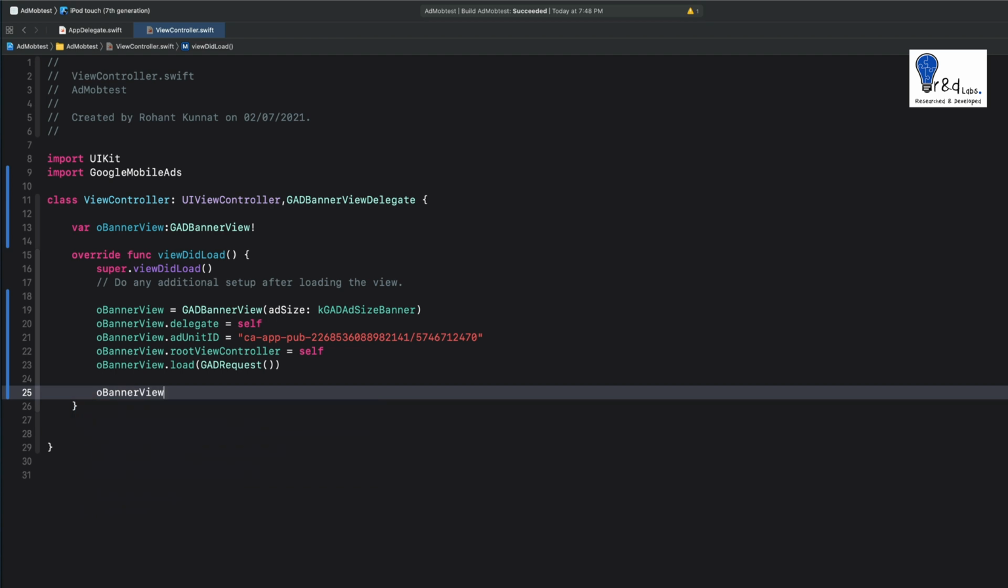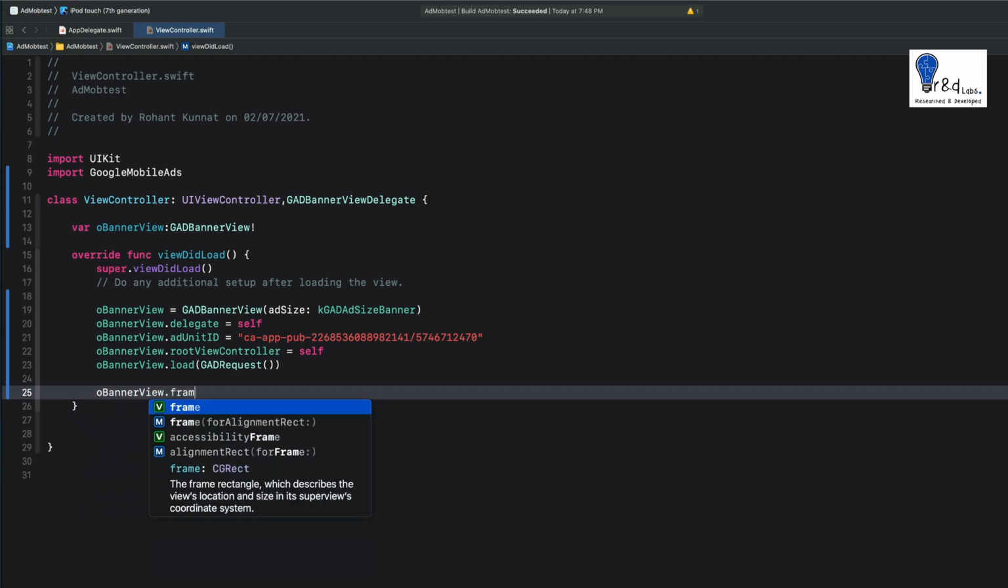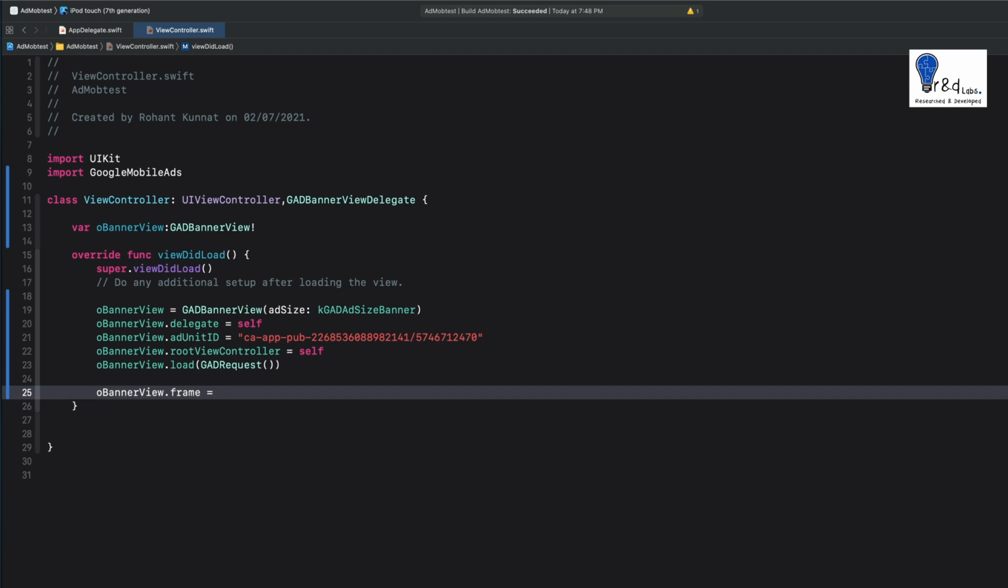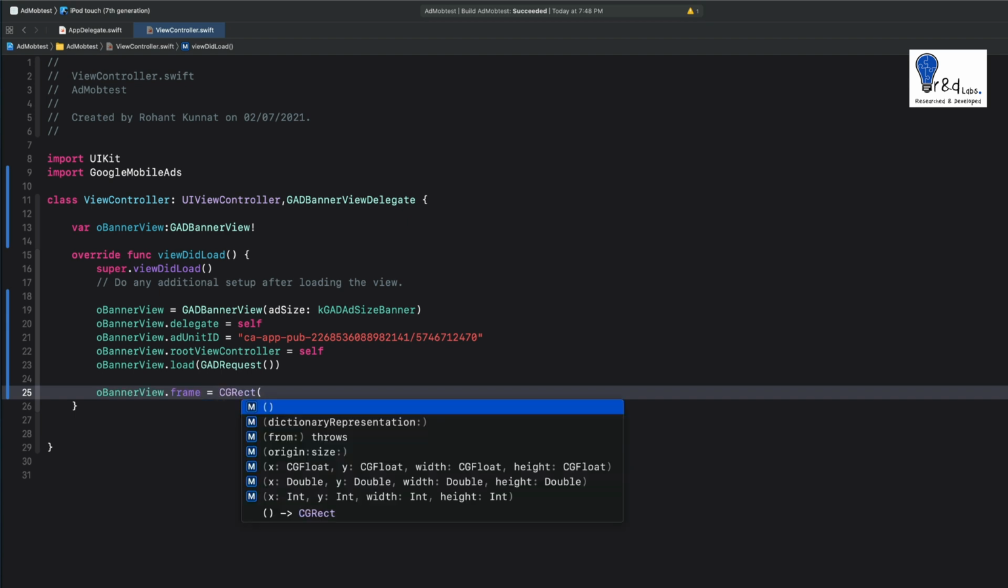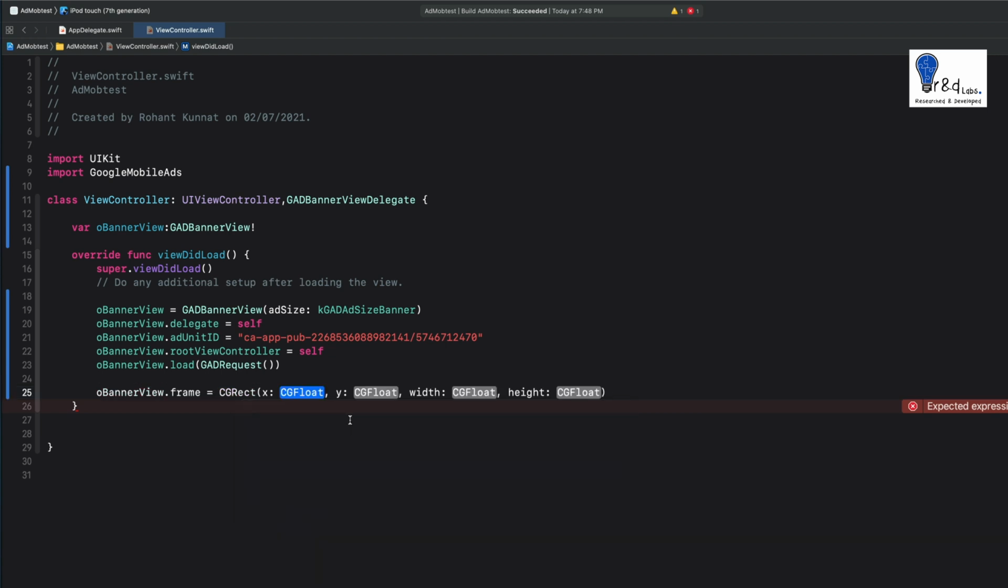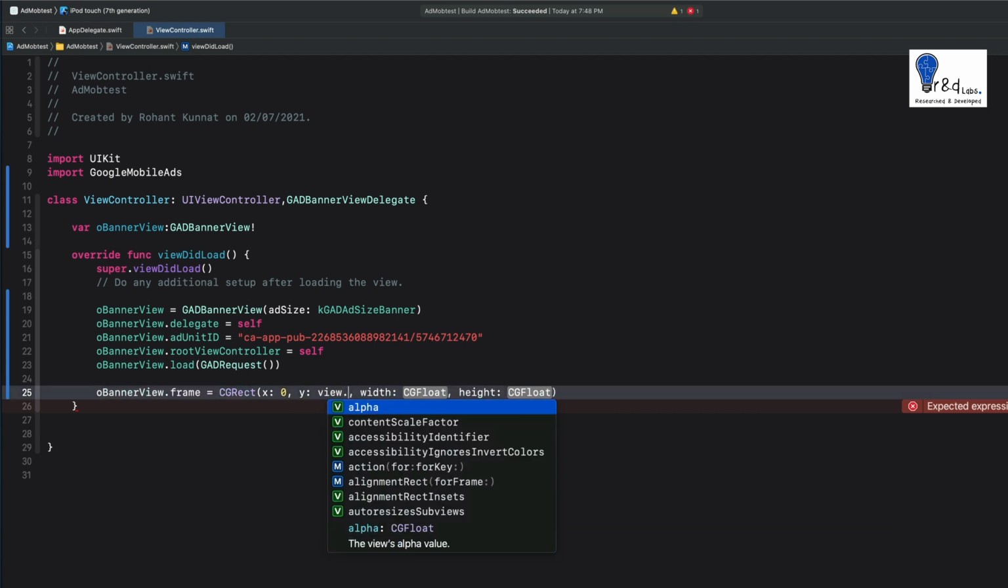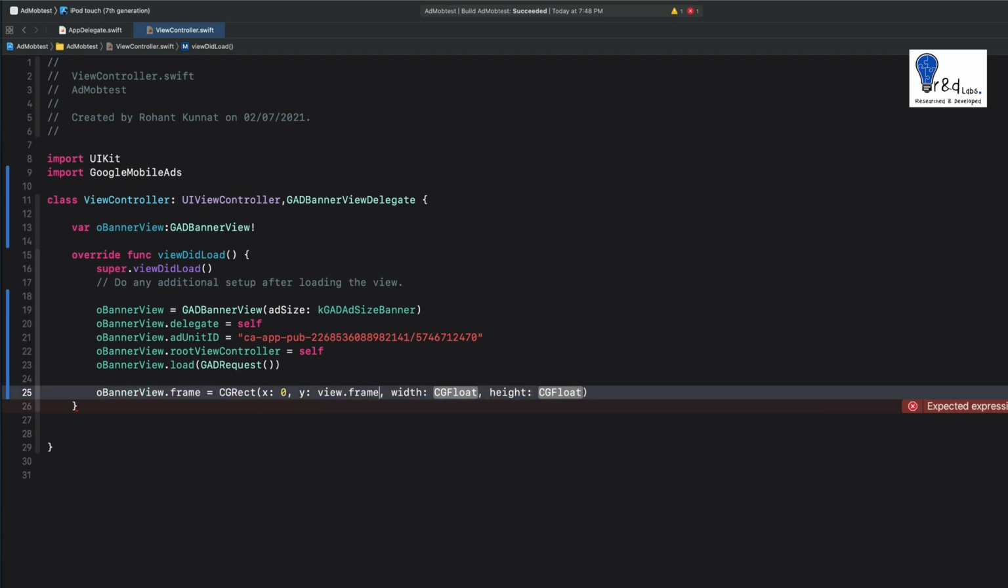So oBannerView.frame is equal to CGRect. We will have to specify the X, Y, width and height. So let's write X is 0, Y is view.frame.size.height. I like it around 100, just above the base of your UI.